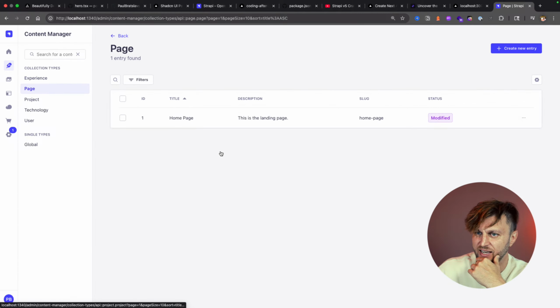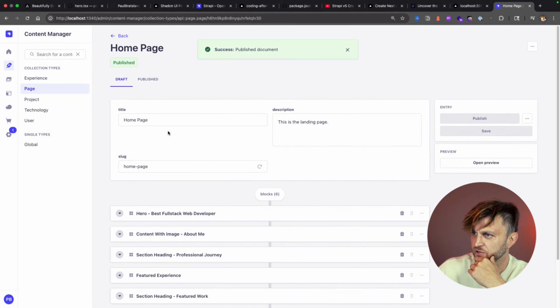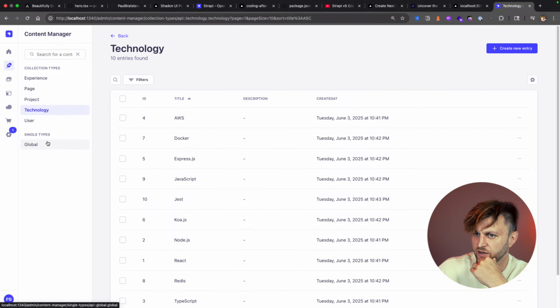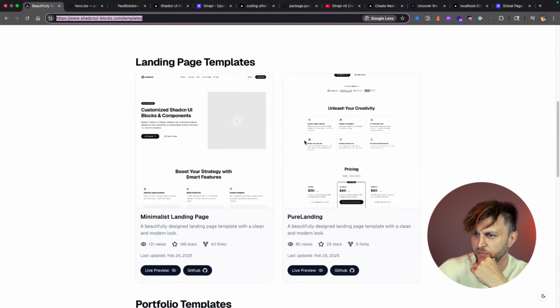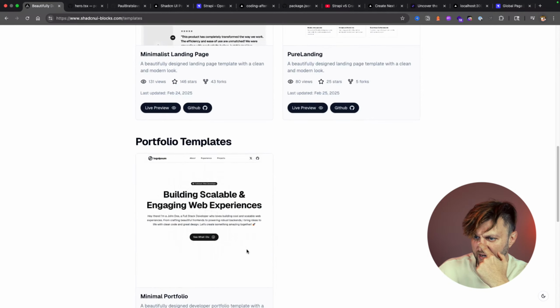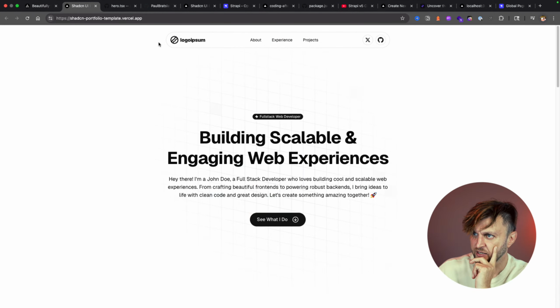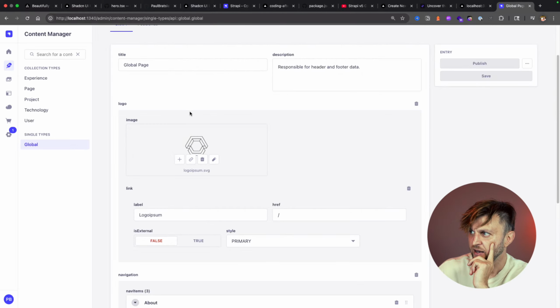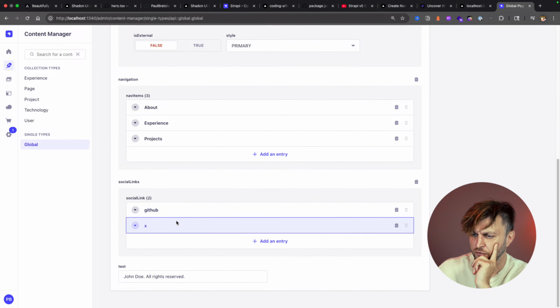What I did is I created a page, which is the homepage, and it's not published. That's why I was complaining. Then you have your projects, your technology, and the global page, which has the navigation. Basically, I took the portfolio template that I found and looked at it. I was like, oh, they have a top navigation and a basic footer. So in Strapi, I created a global component that represents the data for the header, like the navigation, the footer, and the social links.